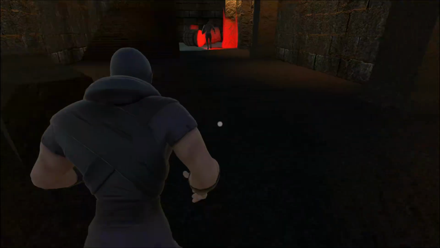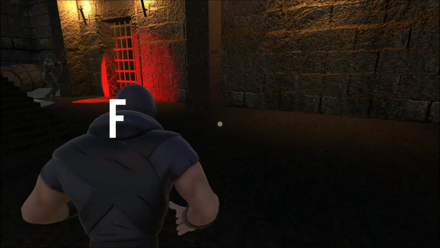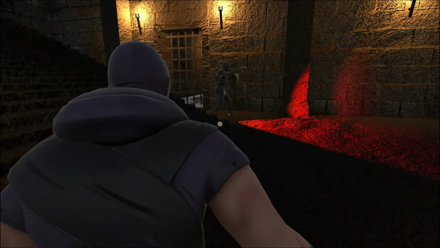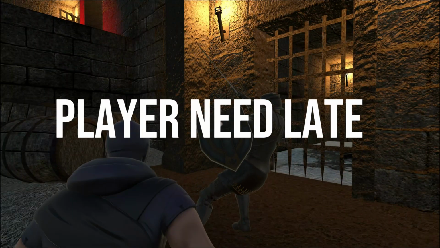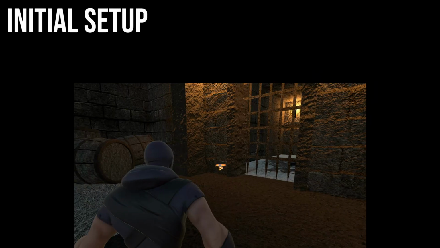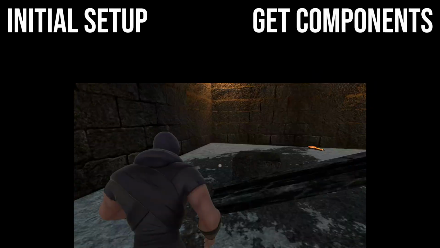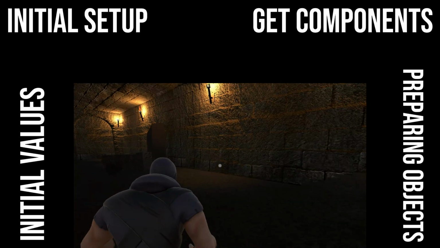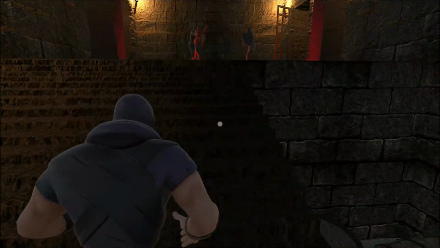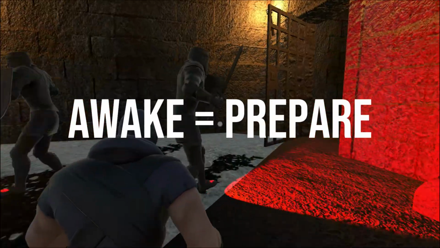You can think of it like this: before we start the game, let me prepare everything I need. For example, imagine you have a player. When the player is created, Awake can be used to find and prepare the components that the player will need later. So Awake is mainly used for initial setup: getting component references, setting initial values, and preparing the object before gameplay begins. An easy way to remember it is Awake equals prepare.